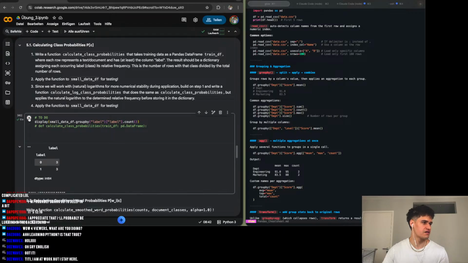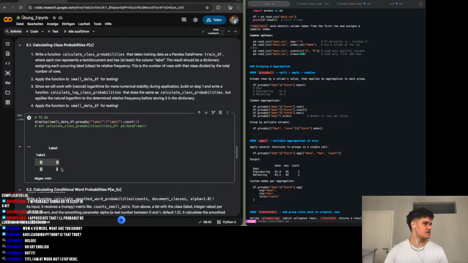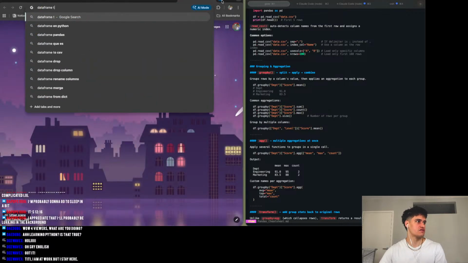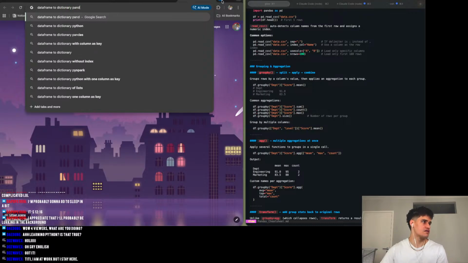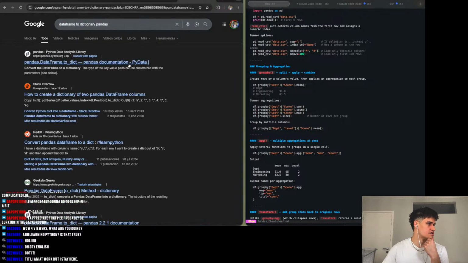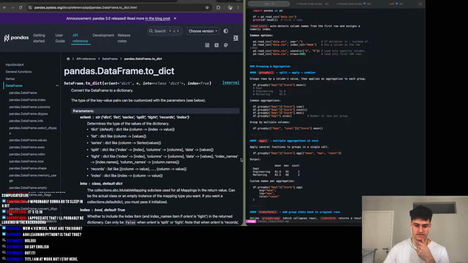Live coding. Yes, so we have this and this, and this is all we have to do. A dictionary. The problem is that we got it as a data frame, not as a dictionary. Data frame to dictionary pandas. So there is a to dictionary. Data frames converted to a dictionary. Perfect. So we have the function to dict.